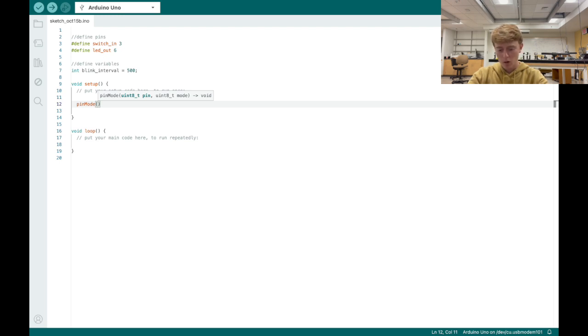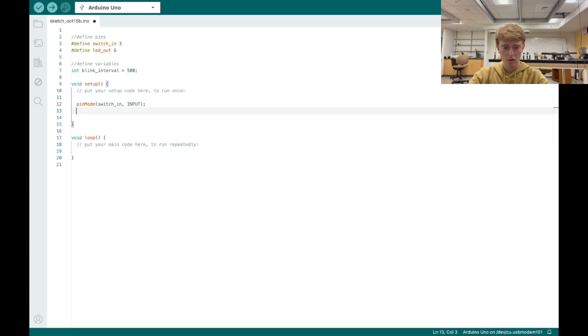So we're gonna say pinMode, and we're gonna say switch in, okay? So that's the pin that we're specifying right now. And in that case, remember I said that that's that button or the toggle in this case. So that is an input, okay? So we just put INPUT. That's the keyword that it knows. And then semicolon, okay? It will throw an error if you don't put a semicolon.